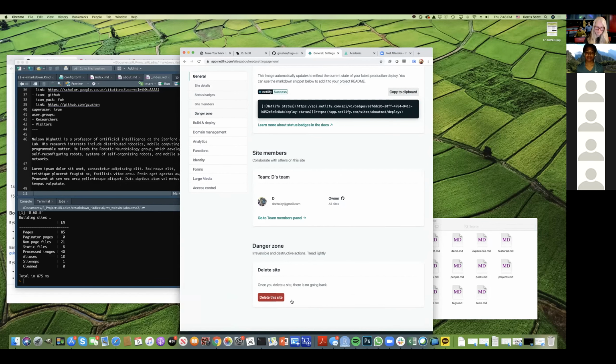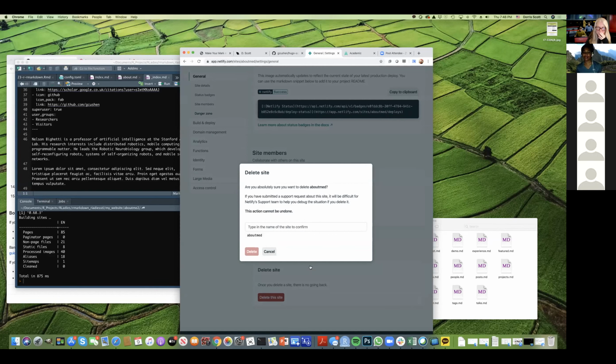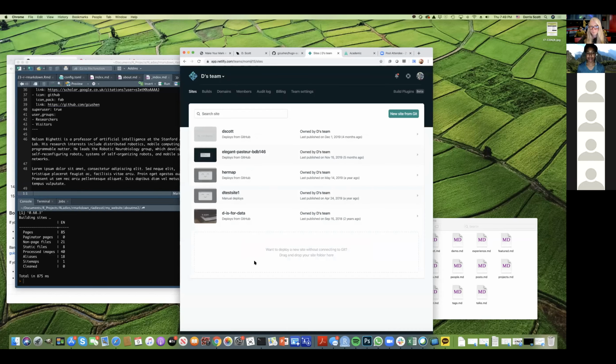Well, fine. Oh, and they really want you to be certain that you want to delete your site, which I appreciate, because sometimes I might be moving too fast and I might accidentally delete the wrong site. So it tells me to confirm. And then I click delete and voila, it is deleted. So very, very easy to delete a site.